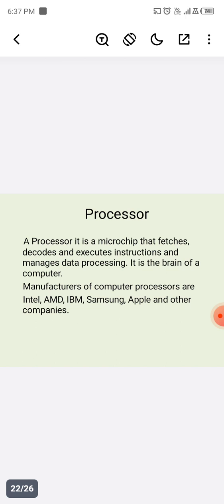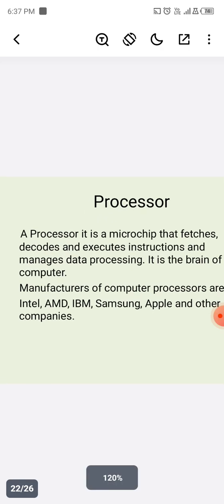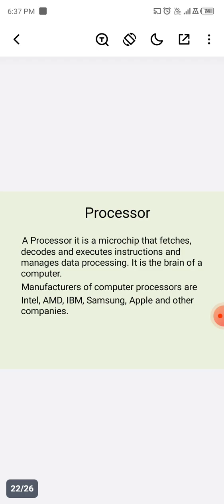What is a processor? A processor is a microchip that fetches, decodes, and executes instructions and manages data processing. It is the brain of a computer. Manufacturers of computer processors are AMD, IBM, Samsung, Apple, and other companies.